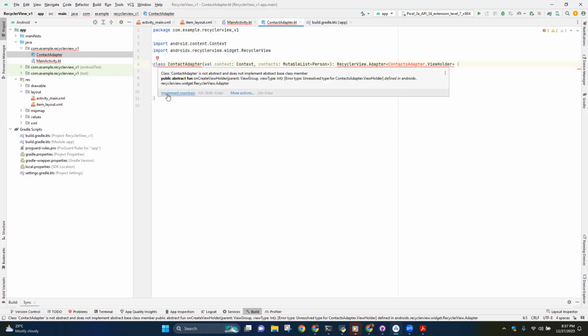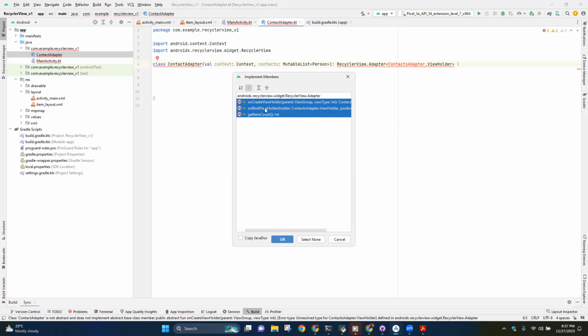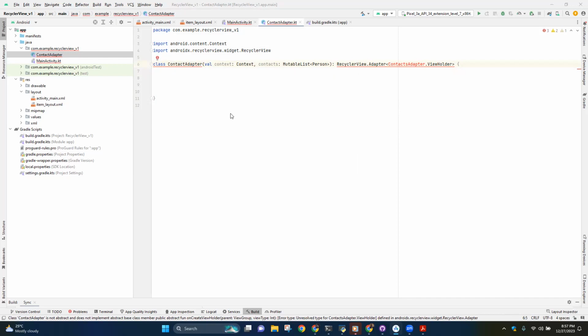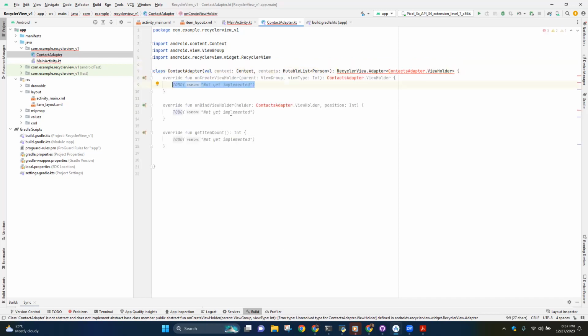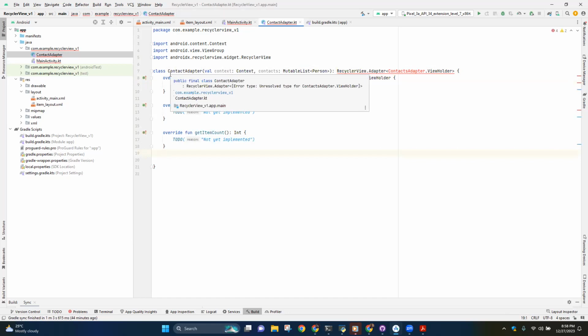If you want to import the necessary functions, this software suggests those functions, and these are the basic functions that we have to import. So that was suggested to me. So implement the members. By implementing the members, you can import those functions. By default, they will be providing these functions. So these are the main functions that are done by the recycler view, by the adapter in the recycler view.